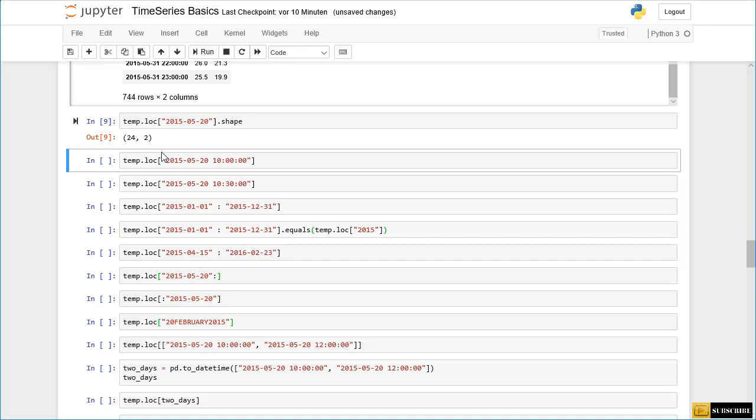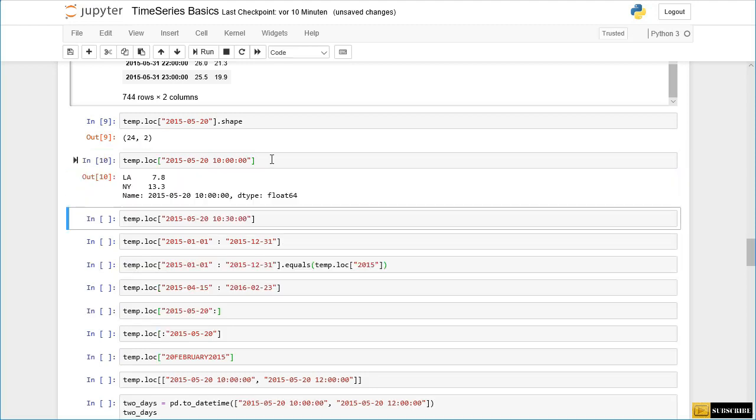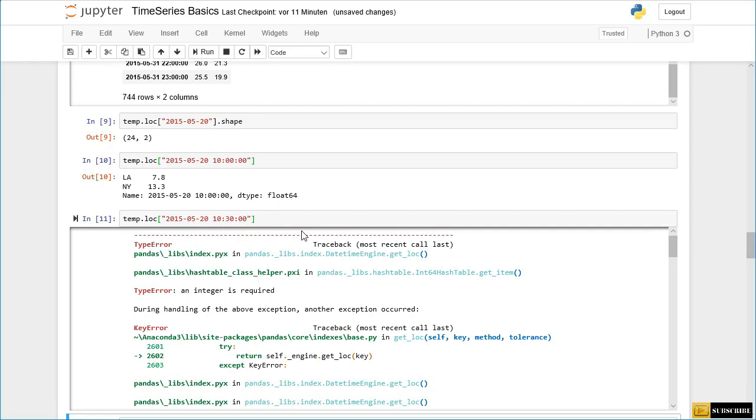And we can also add here time data, so for example 10 o'clock for the 20th of May. And this also works, so this is one single timestamp. And in theory we can also add information on the minutes and seconds, so for example here we have 10:30. But here we get an error message because we have only hourly data, so there is no timestamp 10:30.